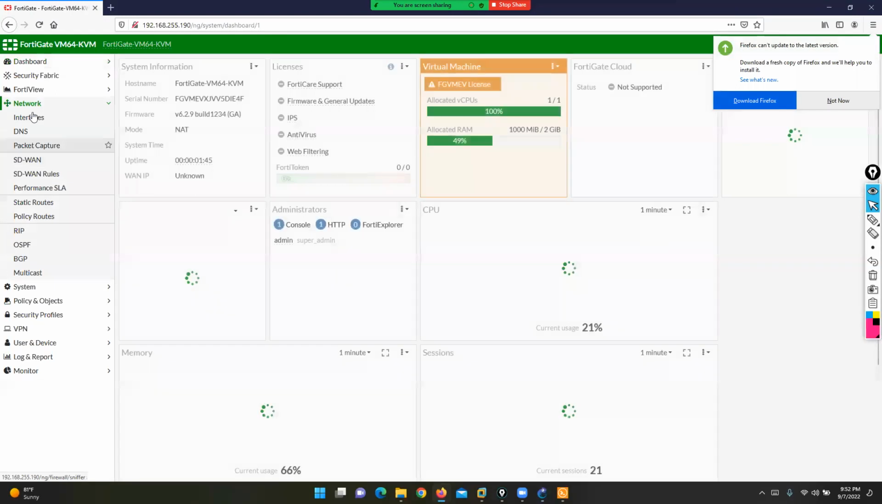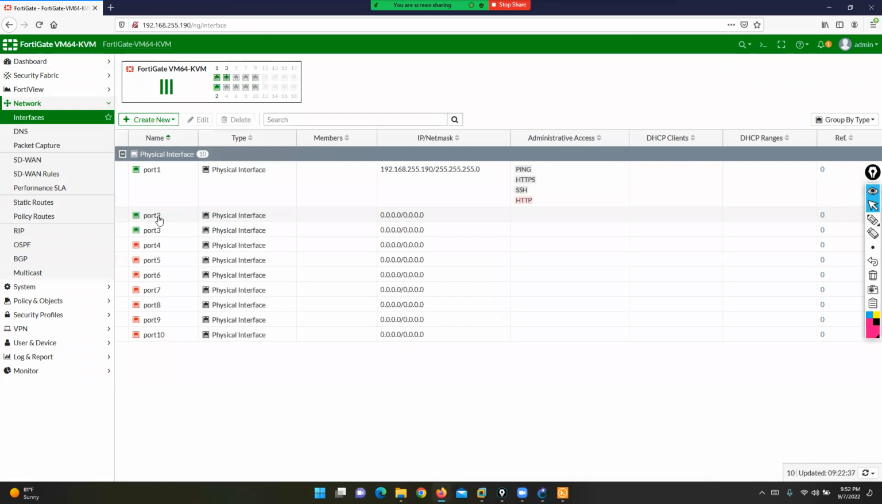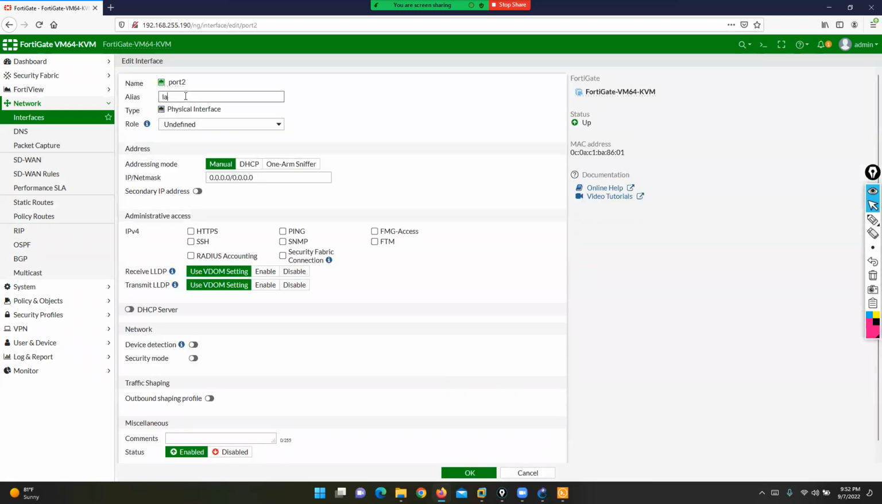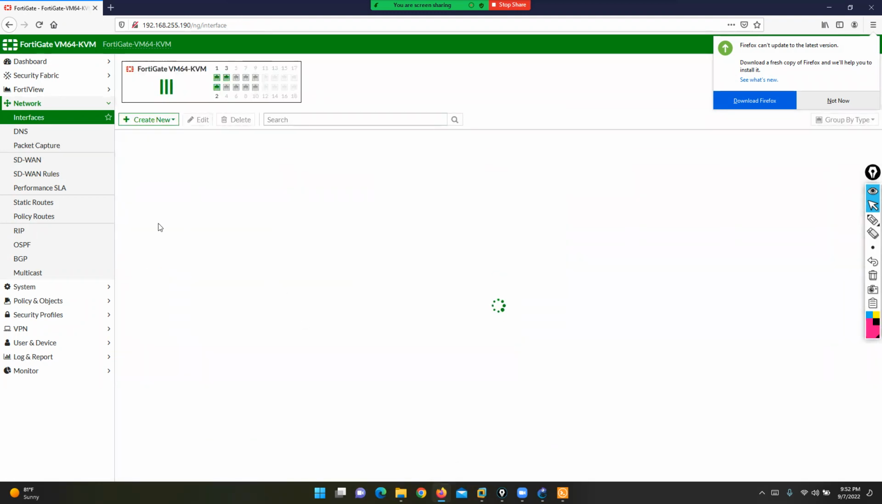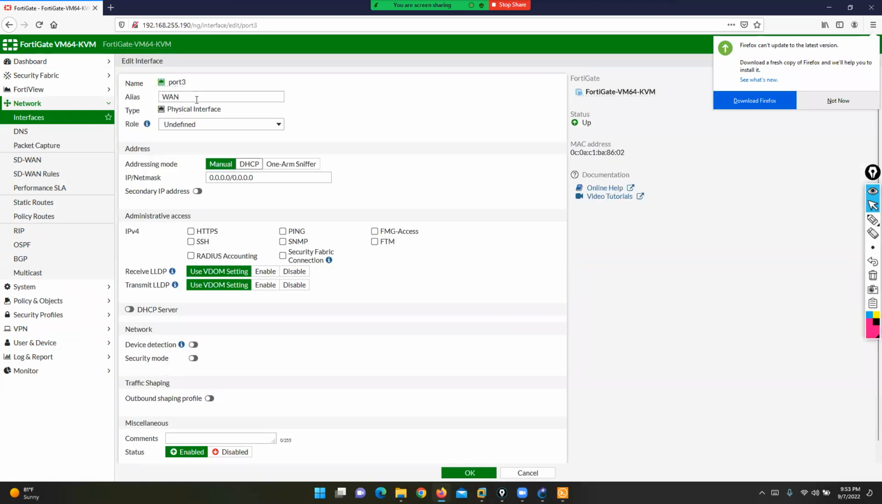Network tab, click on Interface. Port number 2 we are using as a LAN port, so the alias I'm using for port number 2 is LAN. The IP address is 200.200.200.1/24, with the ping service. Port number 3 is the WAN port, so the alias I'm using is WAN. The IP address as per our topology is 10.1.23.1/24, with the ping service. Click OK.